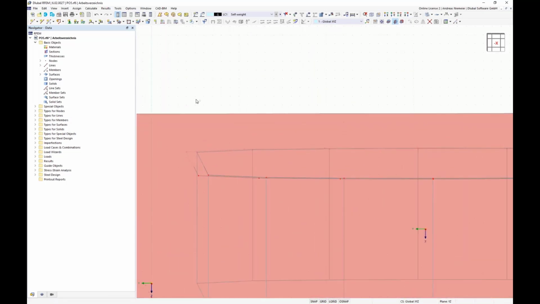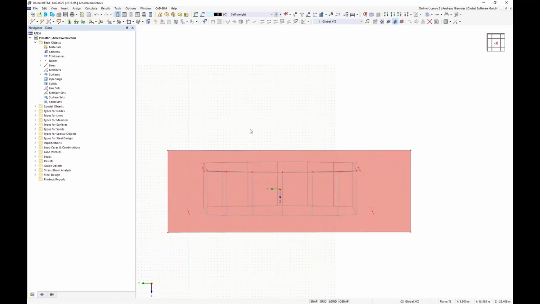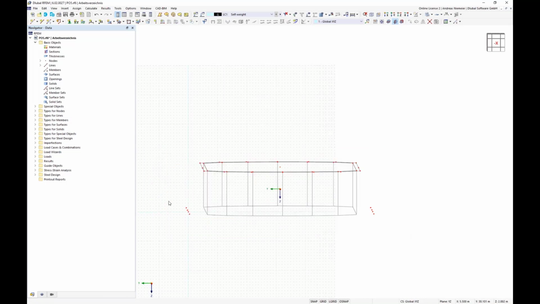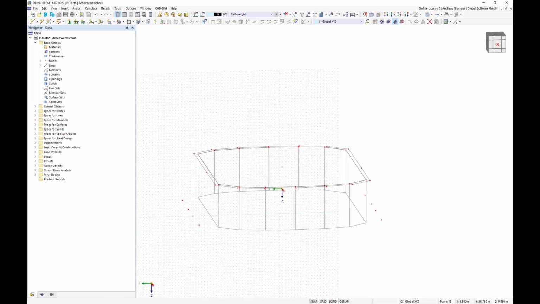The same on the other side. And we get also here this node. Now we have all this information and we can delete this surface because it's not needed anymore. And we can start creating this arc.